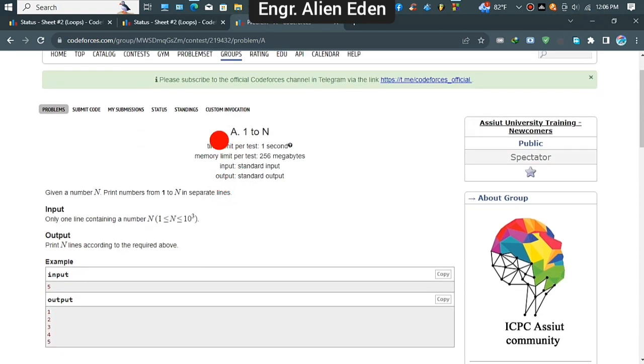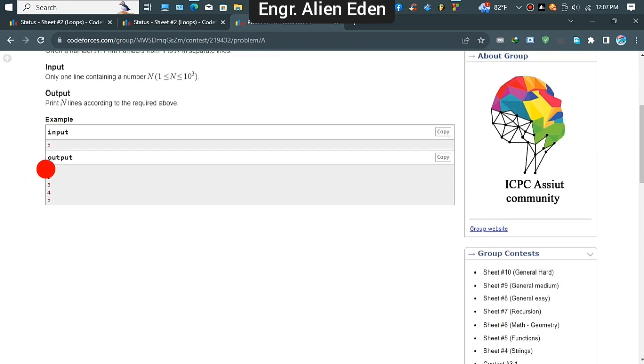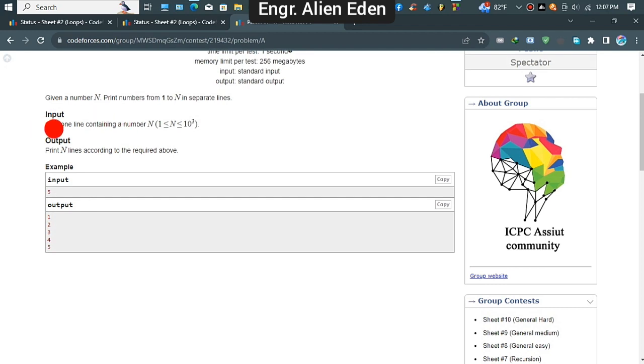Today we are going to solve Codeforces Sheet 2's problem A, 1 to n. Given a number n, print numbers from 1 to n in separate lines. That means you have a number such as 5 and you have to print all whole numbers from 1 to 5. Only one line containing a number, with the condition that n is greater than or equal to 1 and less than or equal to 10 cube, meaning 1000.